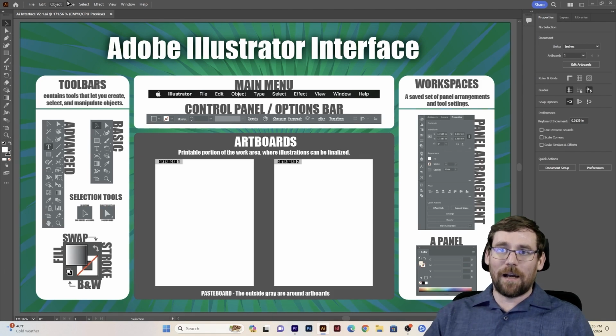So that is this top bar at the top, the toolbars on the left, the workspace and panels on the right-hand side. All of these will help you create what you're looking to create in an easier fashion. So we need to start with the basics. What are the toolbars? The toolbars contain the tools that let you create, select, and manipulate your objects. They live right here. Now, as you see, I have a fairly basic set of tools here, and that's what it's called, the basic set.